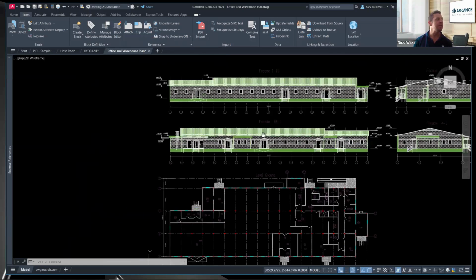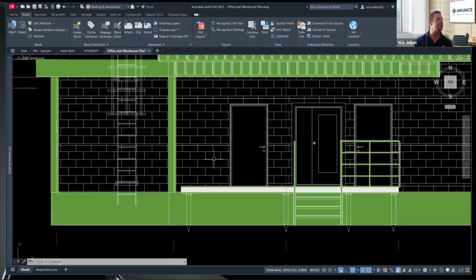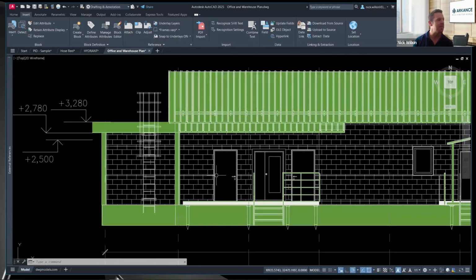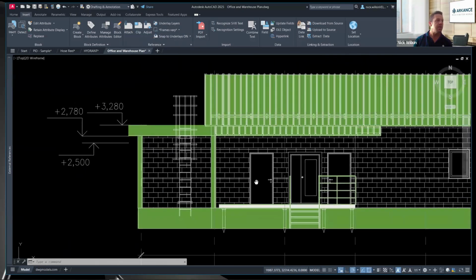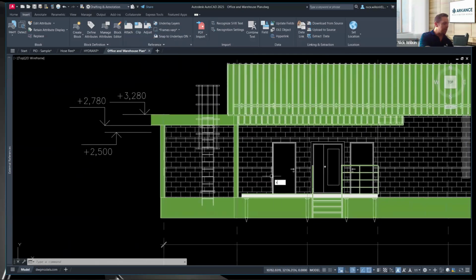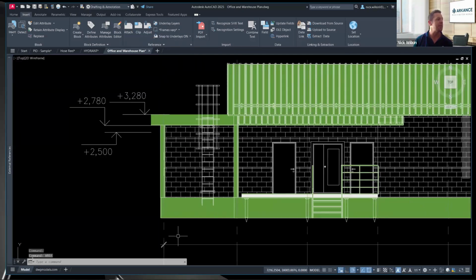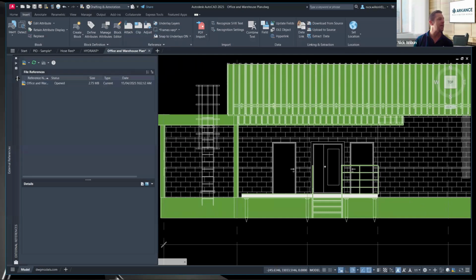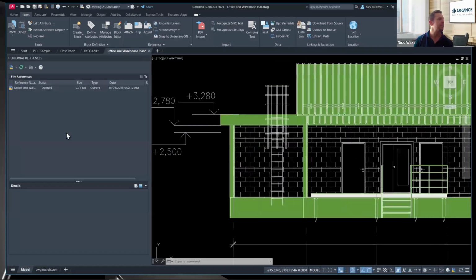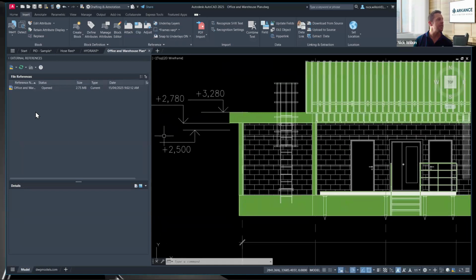So now what I'm going to do is bring in an XREF. Obviously, XREFs are something that most advanced users are quite aware of and familiar with. If you haven't used XREFs, I'm going to type in XREF. There is the panel there. I'm going to lock this open so that it stays open, and you'll see there's no XREFs currently attached to this drawing.